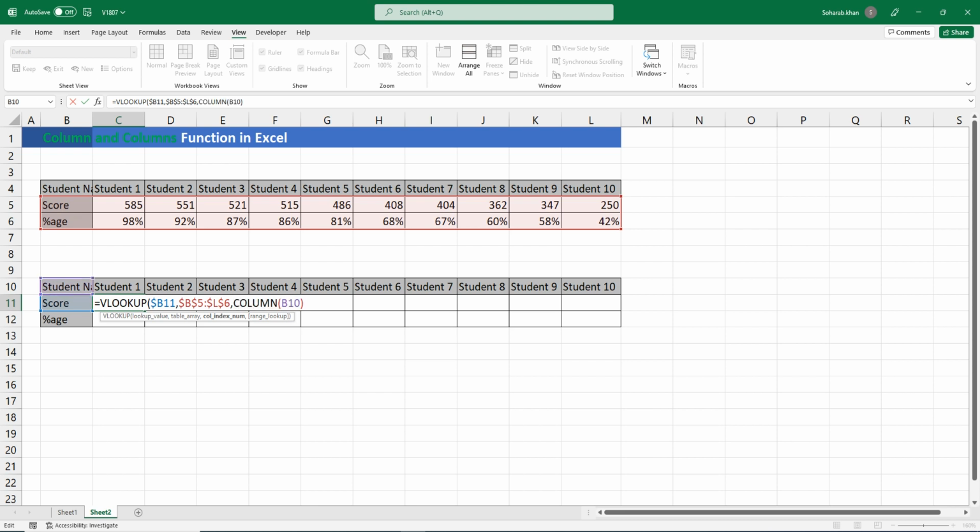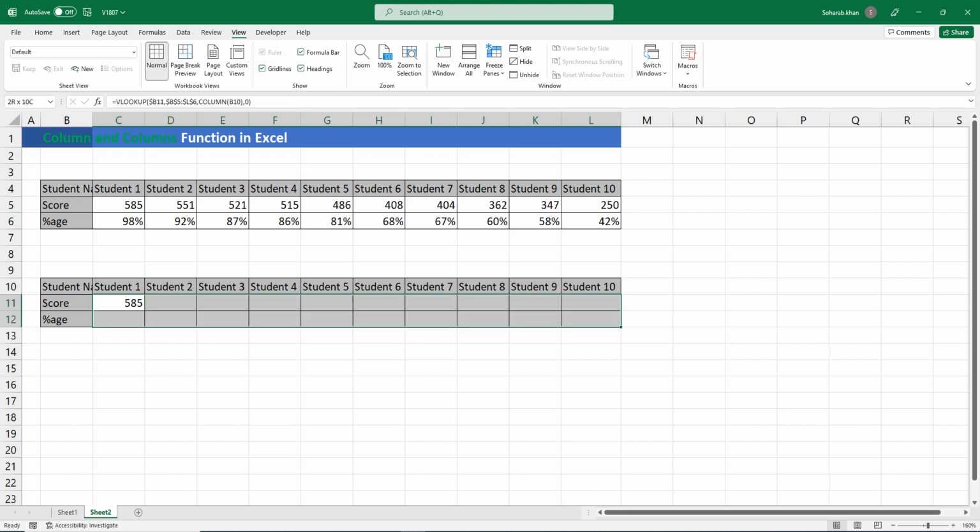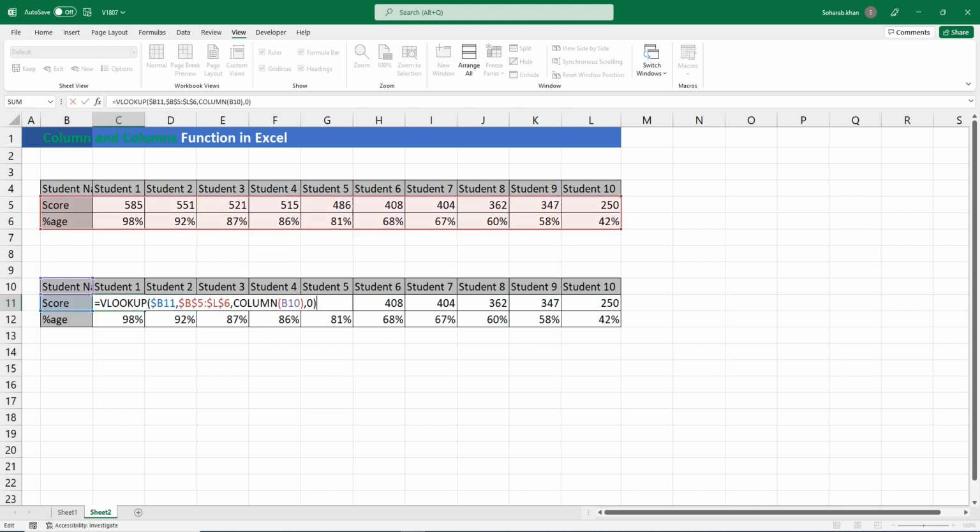Control Z to reverse it, comma. For exact match we will use 0 and close the bracket. Press Ctrl Enter. So guys, you can see that we have derived the data using column function. So we need not to put manual column index number. Instead of that we can use column function.